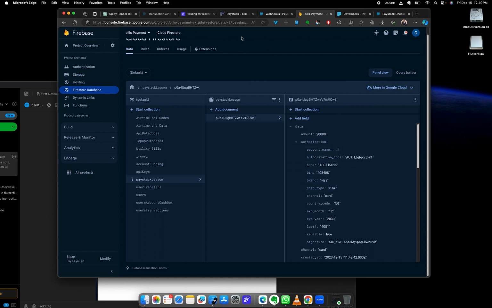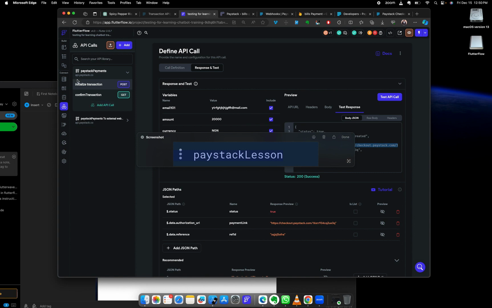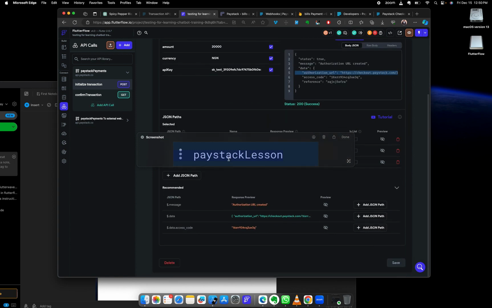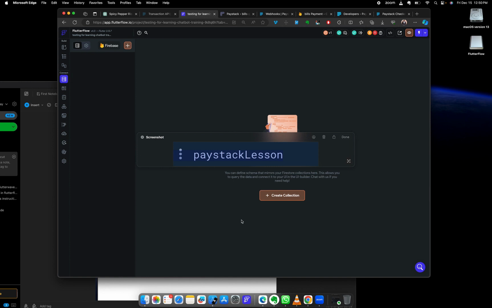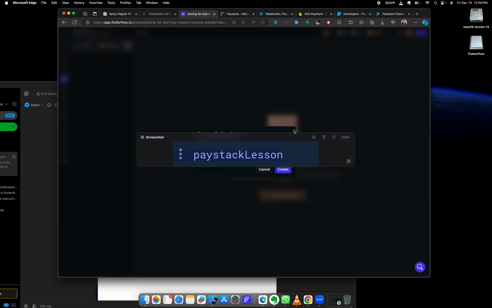But firstly, let us go over to FlutterFlow, and we can add this same name of the collection, right? You can add it in FlutterFlow. So for example, you could click here and you could do something like this. Let me show you. You could come over to FlutterFlow and add the name of that collection too. So let me just save. Okay, I've saved it. So you can add the name of that collection too. You can call it Paystack lesson.